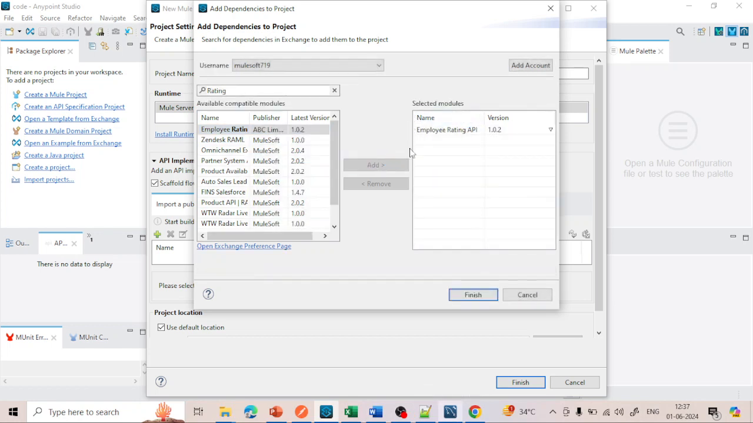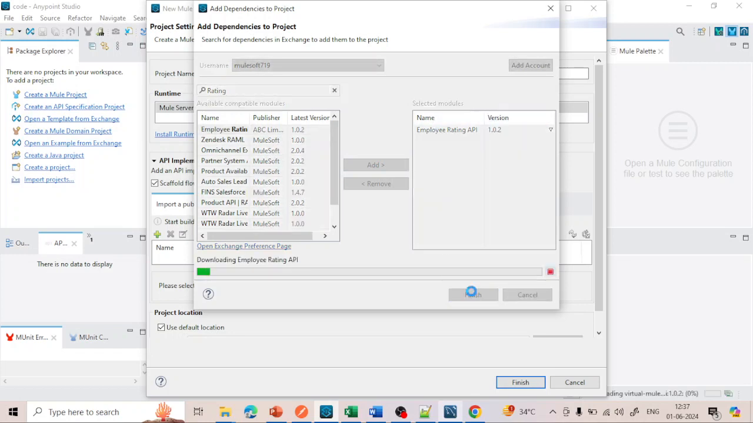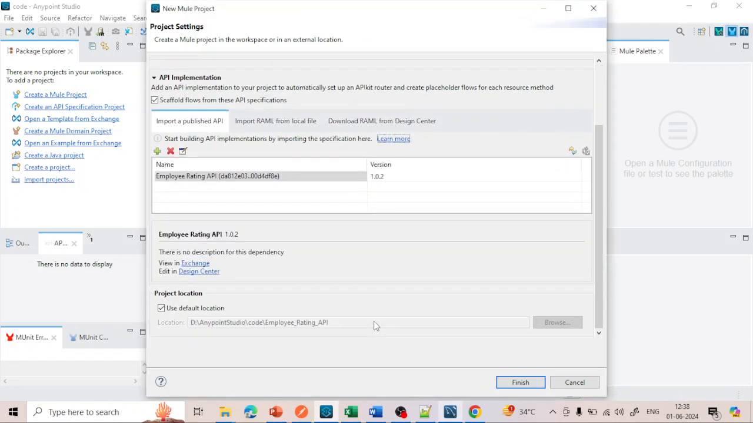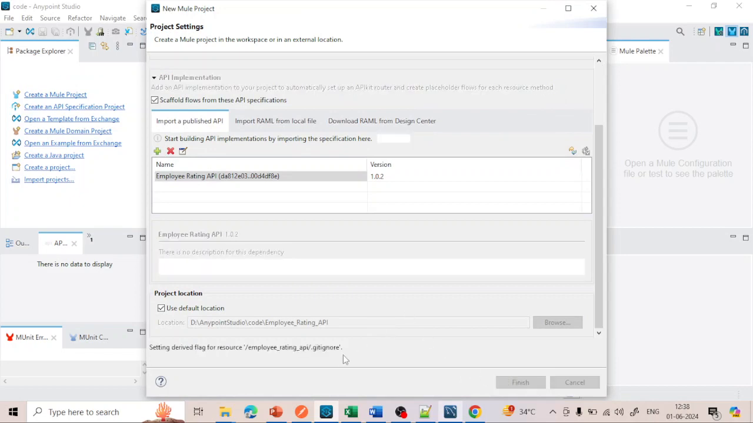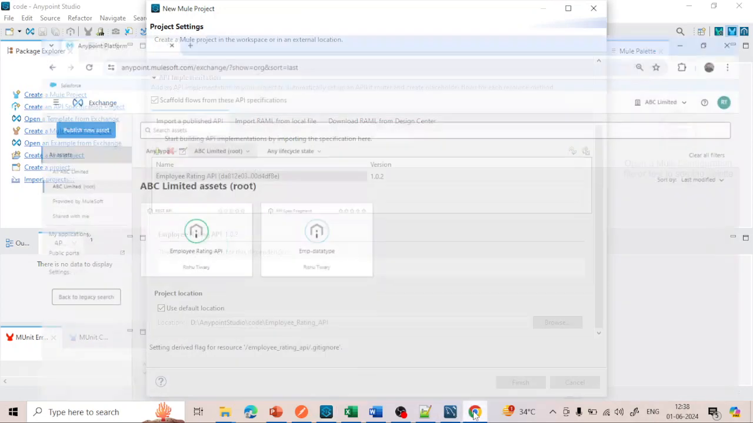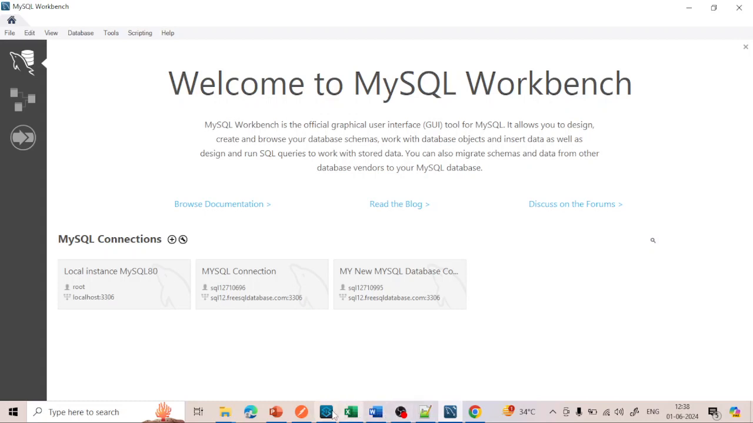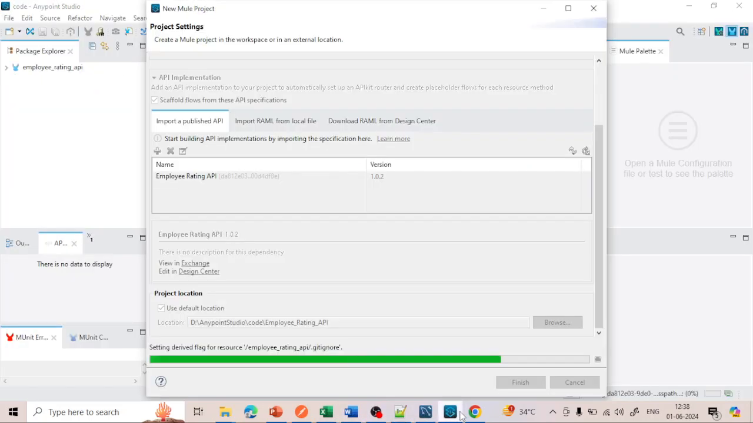It will add the module that we want to import into the Anypoint Studio. Just click on finish. Now it will start importing the module. Now it will import all the details from this published API to the Anypoint Studio. It is going to take a few minutes to import this, so let's wait until everything has been imported.